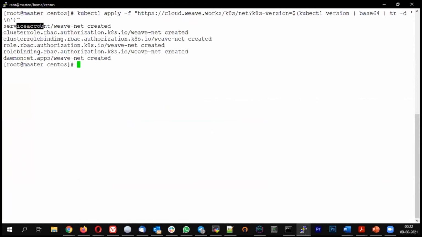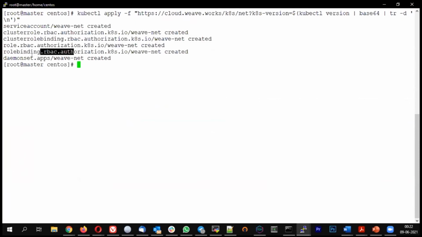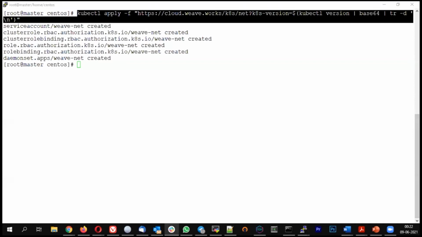It has created a service account, it has created a cluster role and did a cluster role binding, and then it has created another role, and then role binding was done, and it is created as a daemon set. So the Weave network installation is given as a Kubernetes deployment itself.